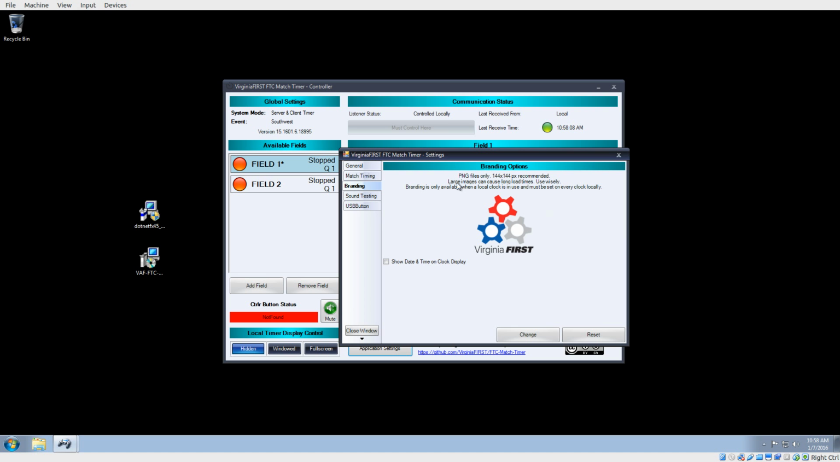The application allows you to put your own logo on the display. I'll point out the logo when we look at the displays, but you can pick your own logo and put it in here if you want to do that on your clocks. And then the time and date can be shown. Originally it was by default, but I changed our Virginia First logo, so I unmade that default.